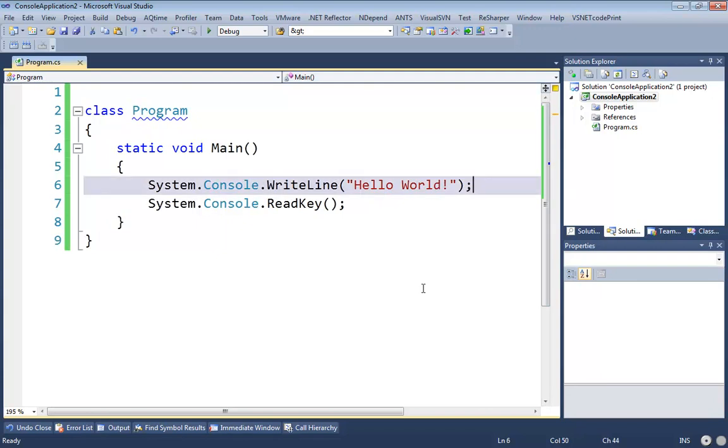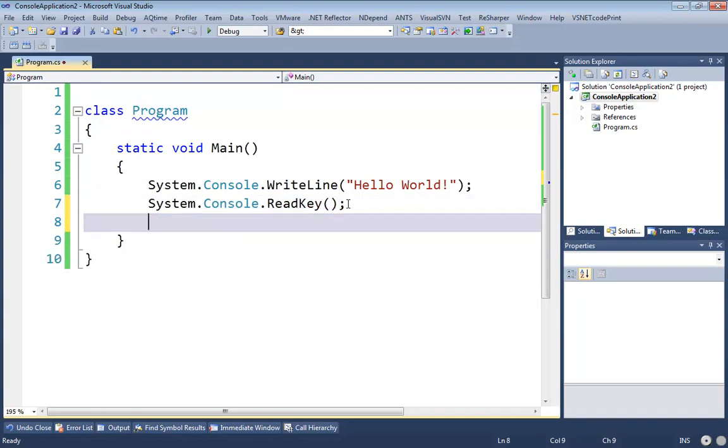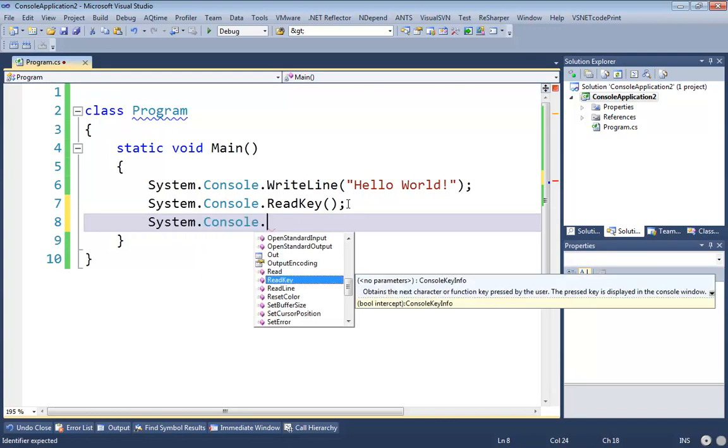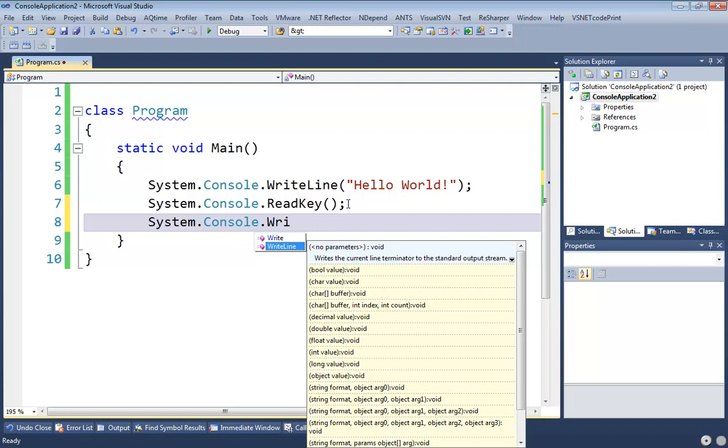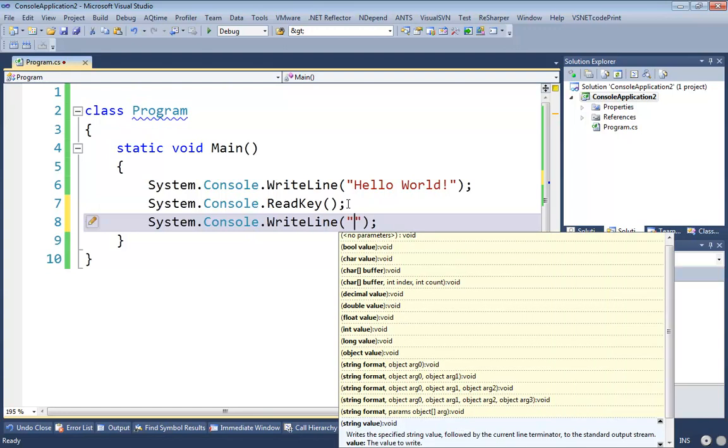So we can go in here, and just to show you how execution is taking place one line at a time, let's go after System.Console.ReadKey. So again, put your cursor at the end, hit Enter, and let's do another WriteLine. So again, I'm just going to do System.Console.WriteLine. And then inside of the parentheses, I'm going to tell it, I don't know, Gavin is your TA.